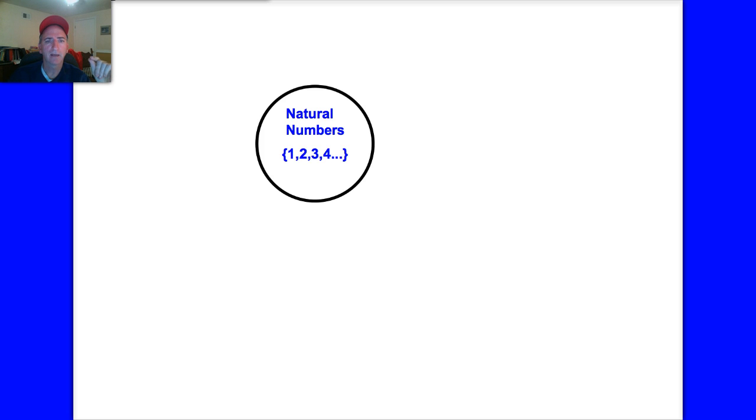Natural numbers start at the number 1, then 2, 3, 4. They're also called counting numbers, because if you ask a little kid to count, they usually would start at 1. 1, 2, 3, 4, 5, 6, 7, etcetera. Kids don't usually start at 0. They start at 1. Natural numbers.